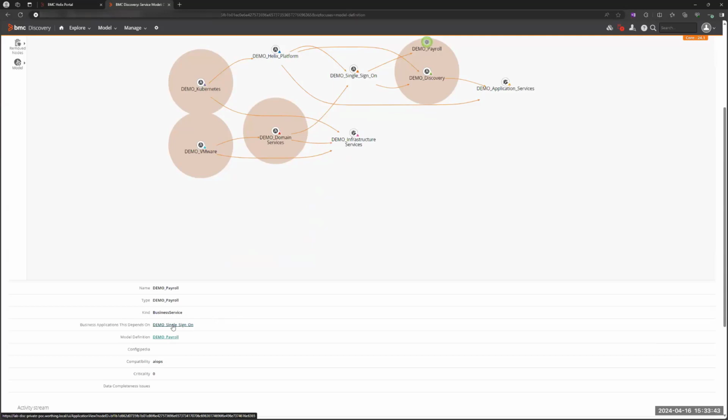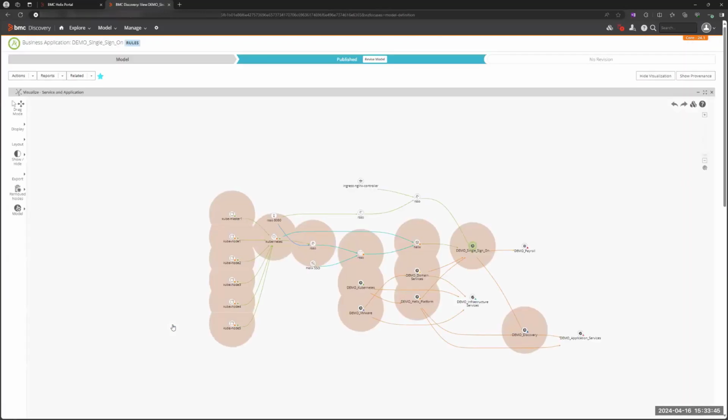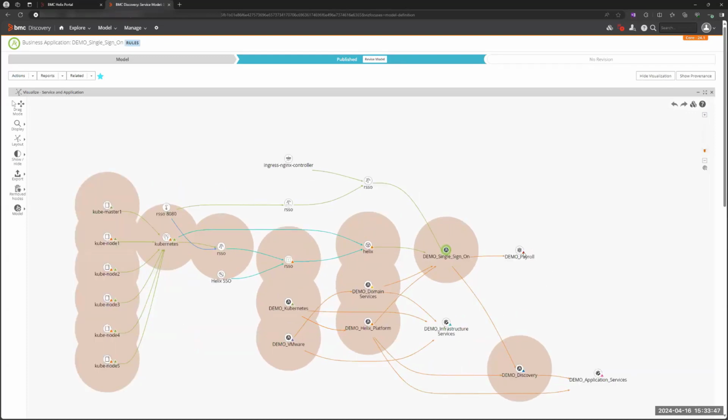If we dig down a bit and go into one of the dependencies of demo payroll, we're going to go into a business application, and this is where we'll see more data. So we have demo payroll on the right, dependent on single sign-on, the one that we've gone into. And to the left, we start to see the makeup of single sign-on. We can see that there are some load balance services, there's the Kubernetes namespace, the Kubernetes deployment specific to RSSO, and then right the way through to the cluster and the physical worker nodes as well.